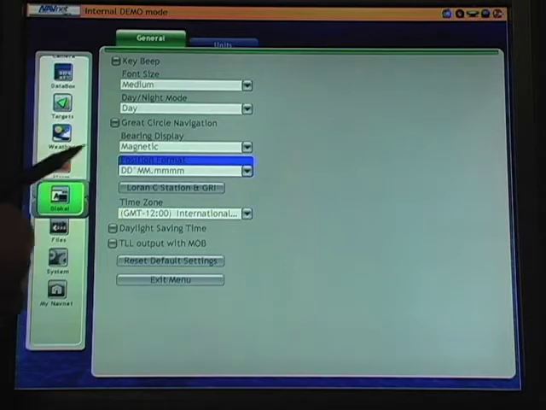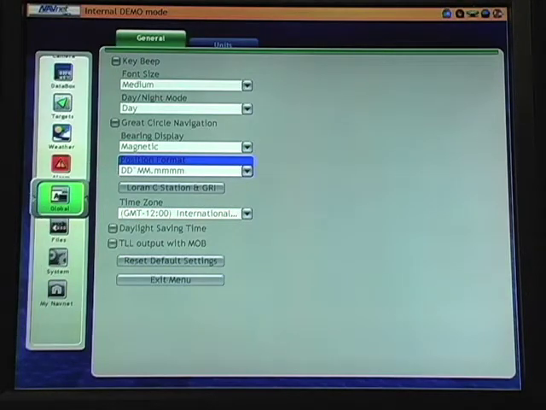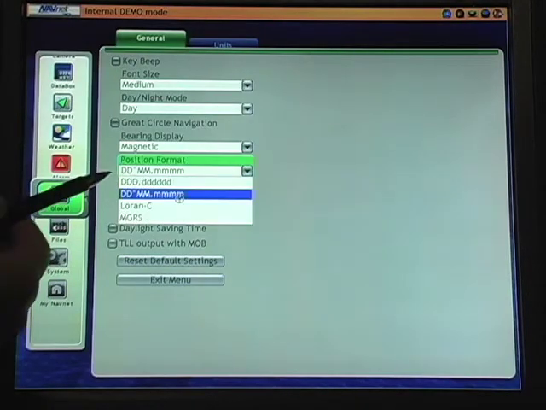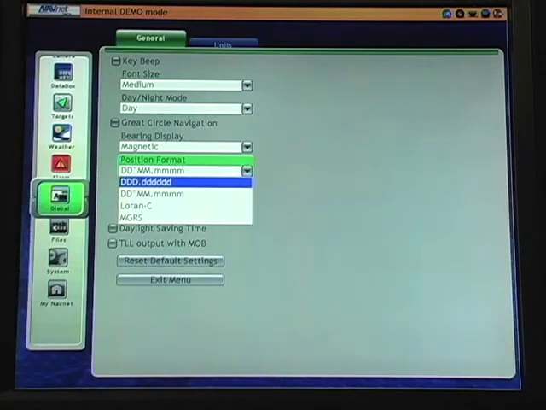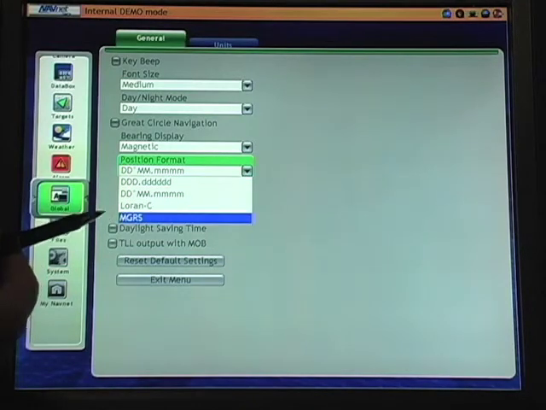After bearing display comes our position format. There are 4 options for position format. We have lat long with no decimals, lat long with decimals, which would be the default or traditional display. We can also display position in Loran C TDs. We also have a setting for MGRS, or Military Grid Reference System, for those government operators.